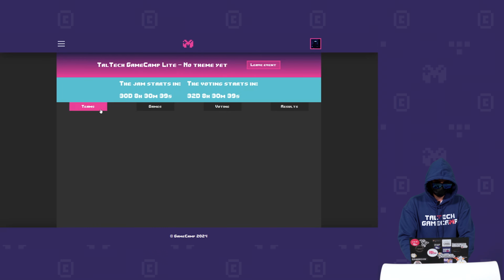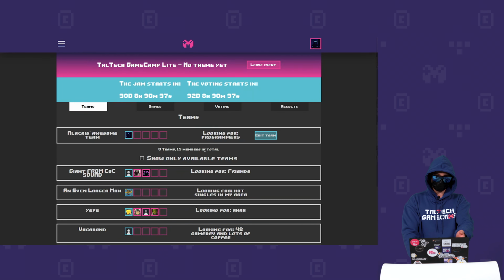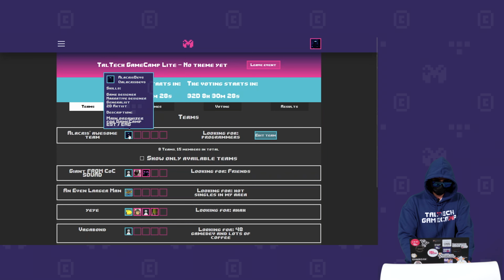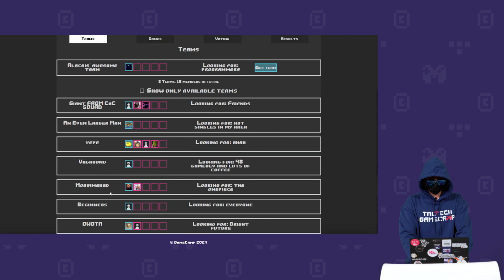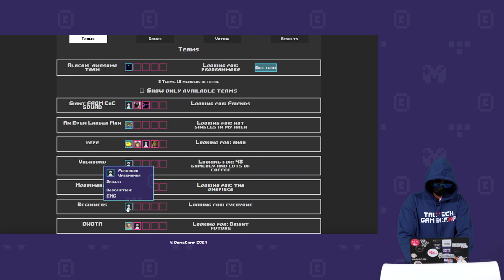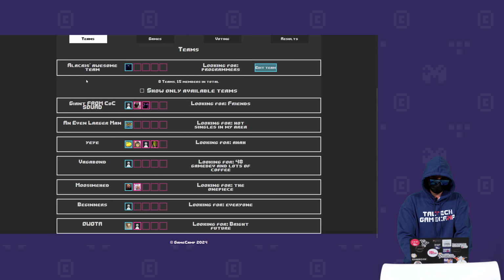And there we go. If you go under the Teams page again, you can see that you actually have a separate view for your own team. So we can see AlacrisDevs' awesome team. Hovering over the members in the team, you can see the description that they submitted in their profile. So let's say I want to join the team Beginners. They have put their Discord username there, so I can just contact them through Discord that way, and then ask for the password.